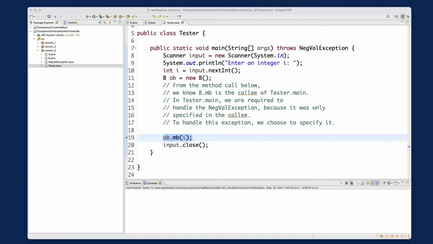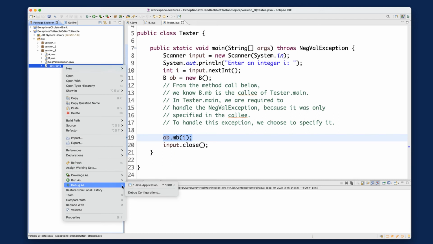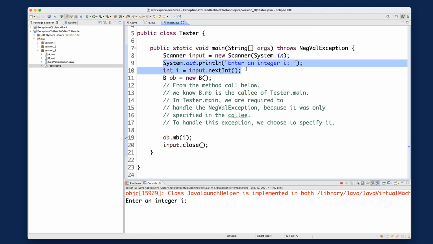And let's now launch the debugger. So right click on the tester under version 3, and then debug as Java application. Okay, before we get switched to the debug perspective, we are only over here right after the prompt, so we haven't reached the breakpoint just yet.